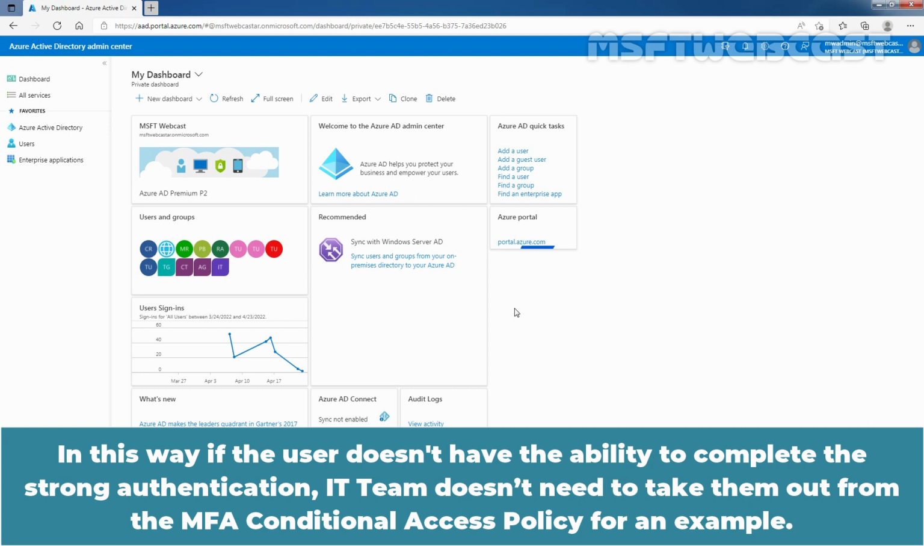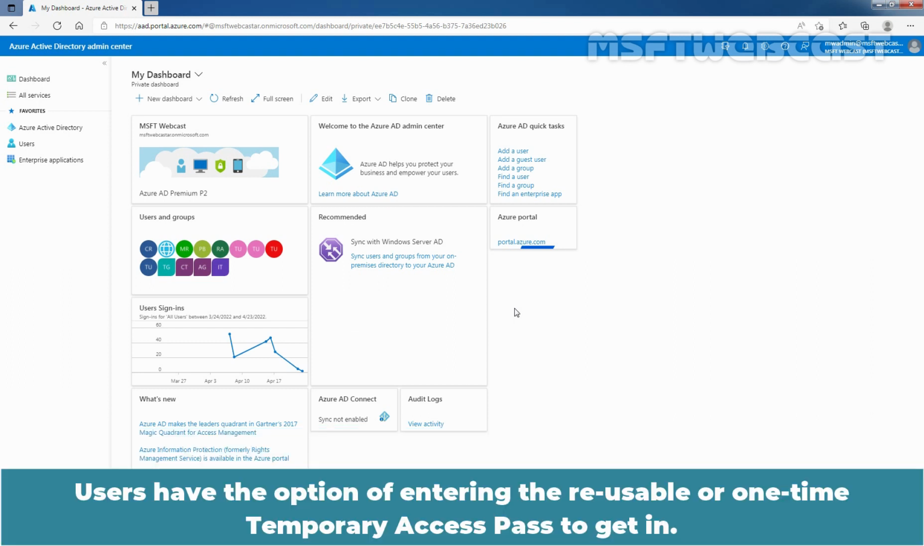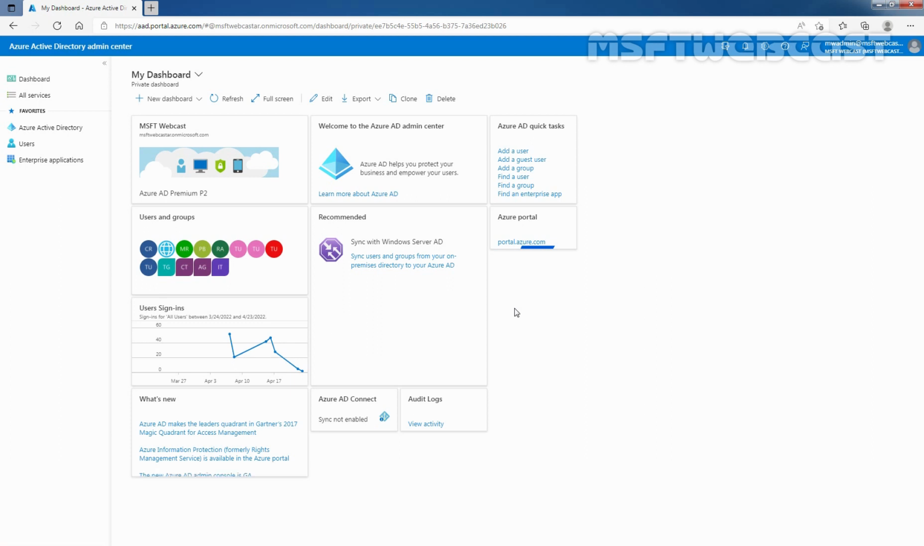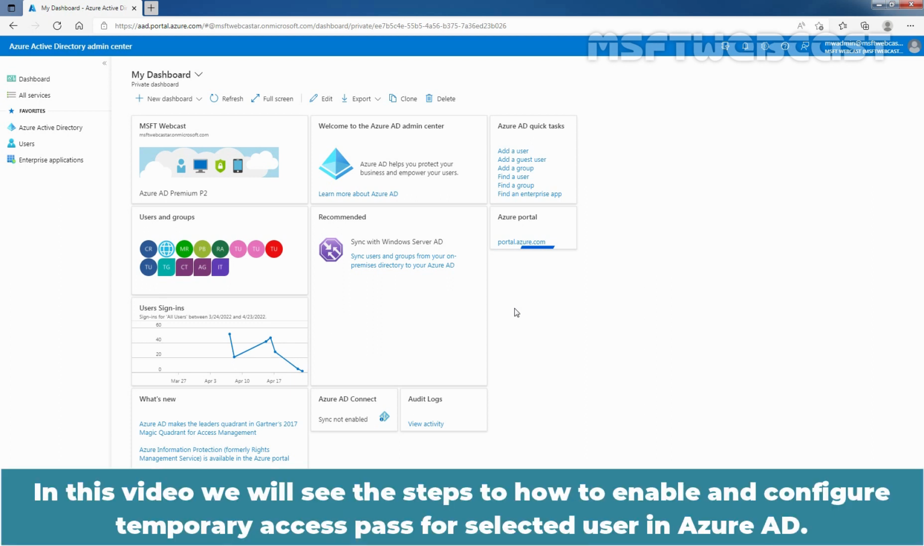In this way, if the user doesn't have the ability to complete the strong authentication, the IT team doesn't need to take them out from the MFA conditional access policy, for example. Users have the option of entering the reusable or one-time temporary access pass to get in. In this video, we will see the steps on how to enable and configure temporary access pass for a selected user in Azure Active Directory.